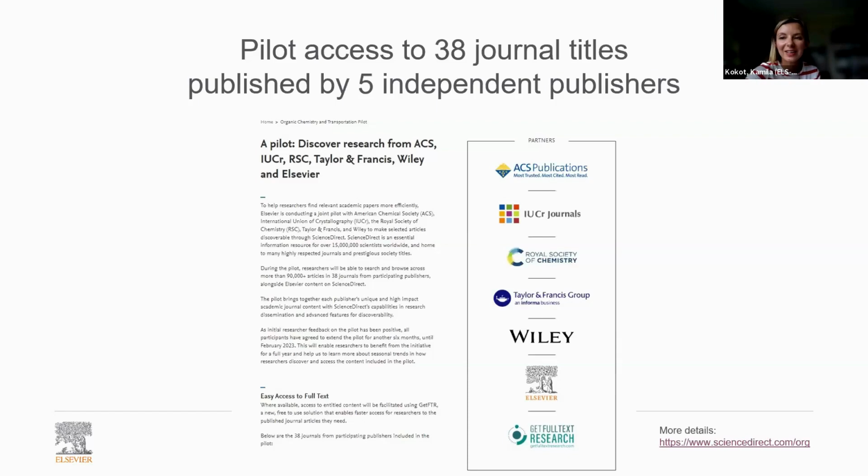The pilot got positive feedback from the academic community. That's why it was extended for next year. This year, a new publisher joined this program. This publisher is the International Union of Crystallography.